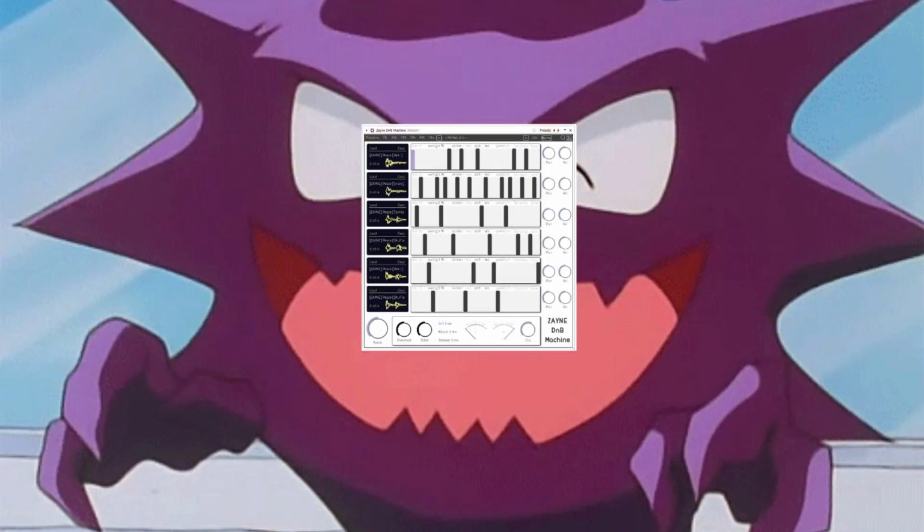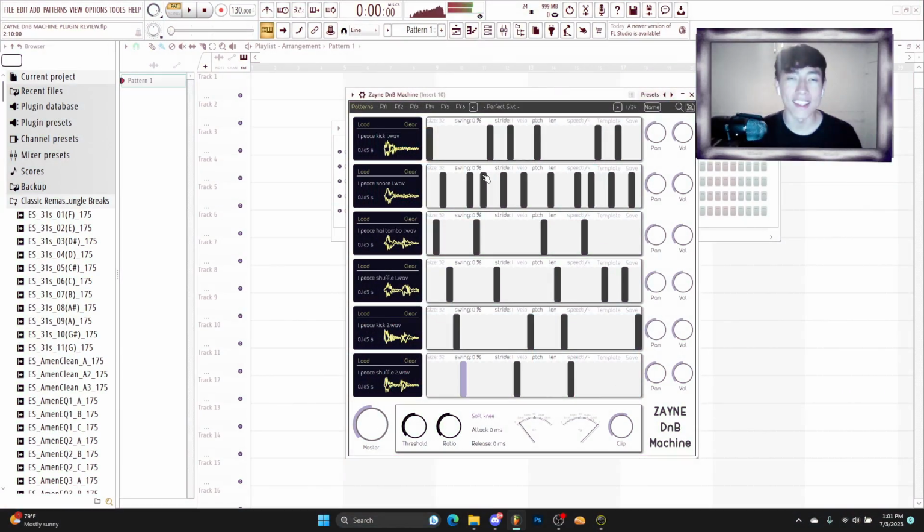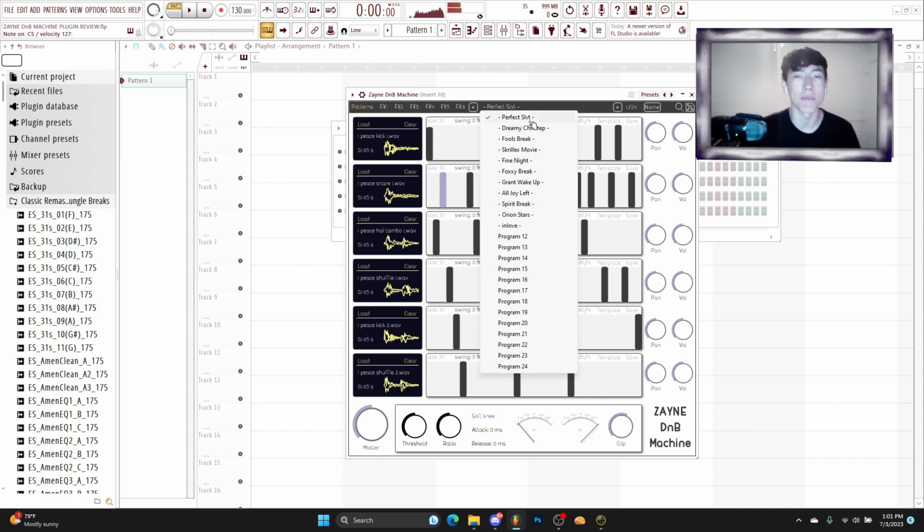Today we're going to be reacting to the DnB Machine plugin. Let's go! Okay, so this is the first preset. I am so happy right now. I just can't believe I actually have a working version of this plugin, and it actually sounds fucking amazing right now.